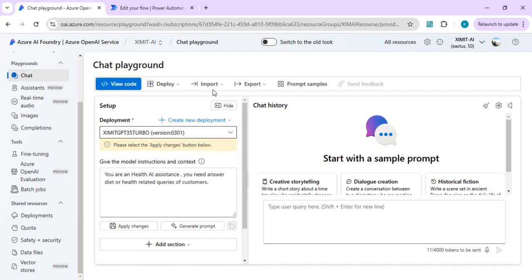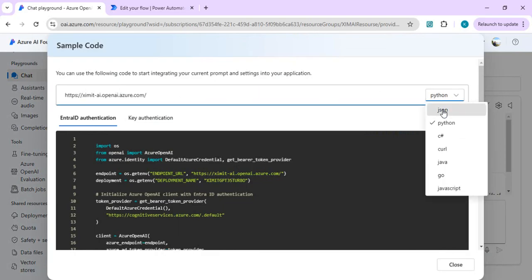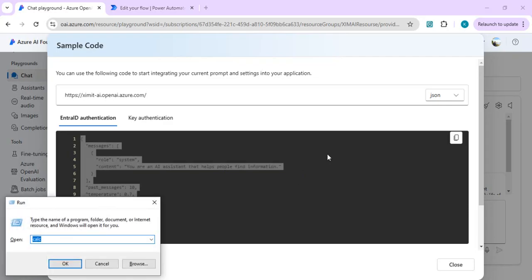And over here, if you have this View code option, just change it to JSON so that we can get the JSON out of it. And this JSON we are going to just copy as is, and we are going to modify it to have this.